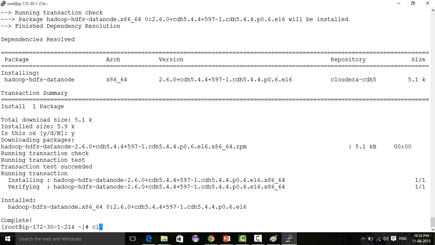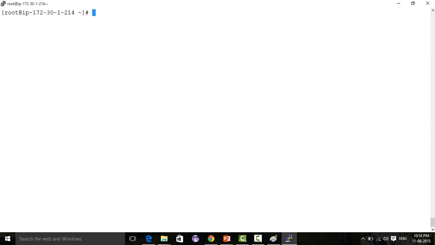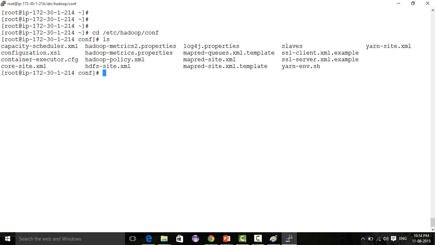So the data node also got installed. So now I have HDFS, the basic service, the name node and data node. The configurations related to Hadoop will be located in /etc/hadoop/conf. Here we have hdfs-site.xml, core-site.xml, mapred-site.xml, and yarn-site.xml. So we have to configure these before proceeding further.